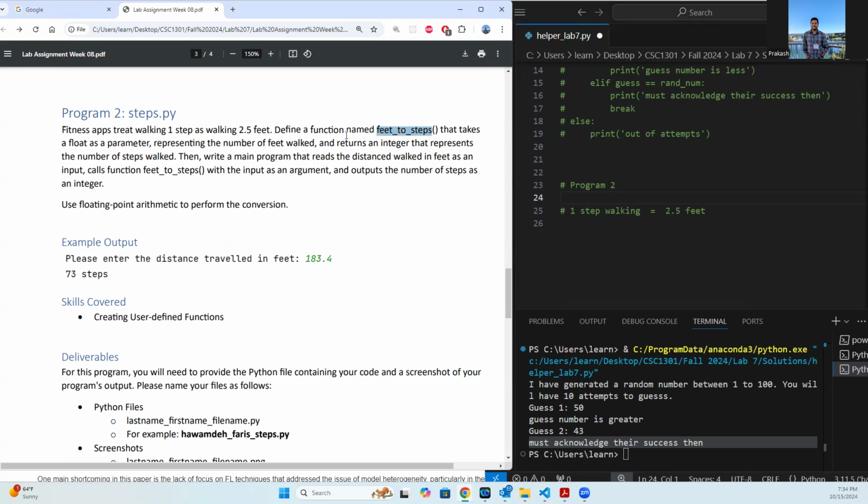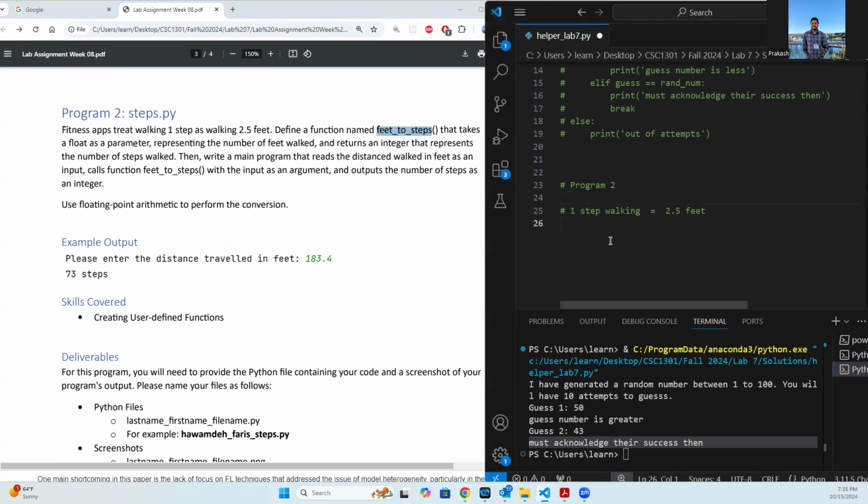Now, my first question, if I was in your place, would be: what is a function? Maybe your professor or lecturer has covered it in class, but the skill we are trying to cover here is creating a user-defined function. So we have a user-defined function named feet to step. And how do we do that? Go back to the class lectures, and if you are not sure, Google it, okay? How to define a user-defined function. So this is our user-defined function. If you have not covered it and paid attention in the class, you can pay attention here.